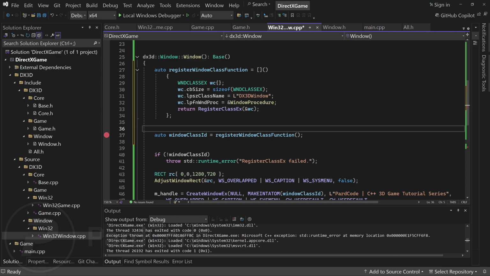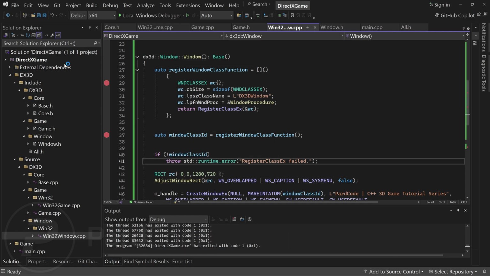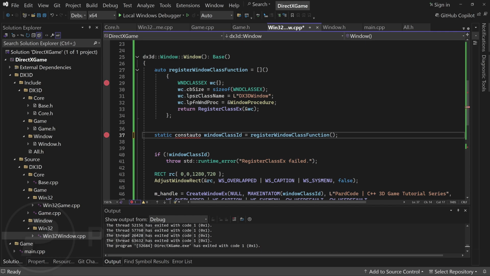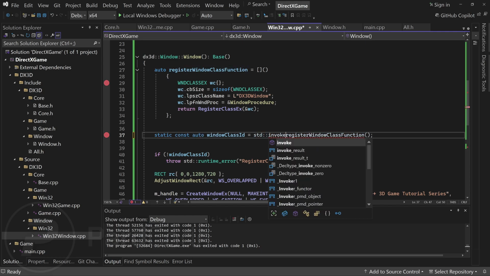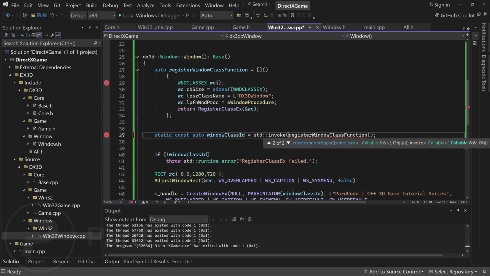At this point, if another window is created and RegisterClassEx is called two or more times for the same class, the function will fail and return 0. To avoid this issue, if we define windowClassId as a static const variable, the registerWindowClassFunction on subsequent calls will not be executed again and the same class ID will be reused.